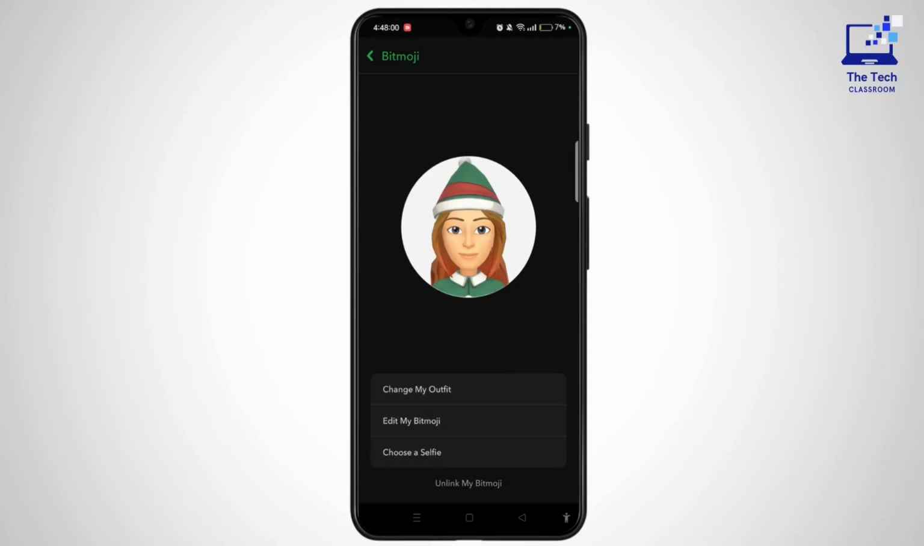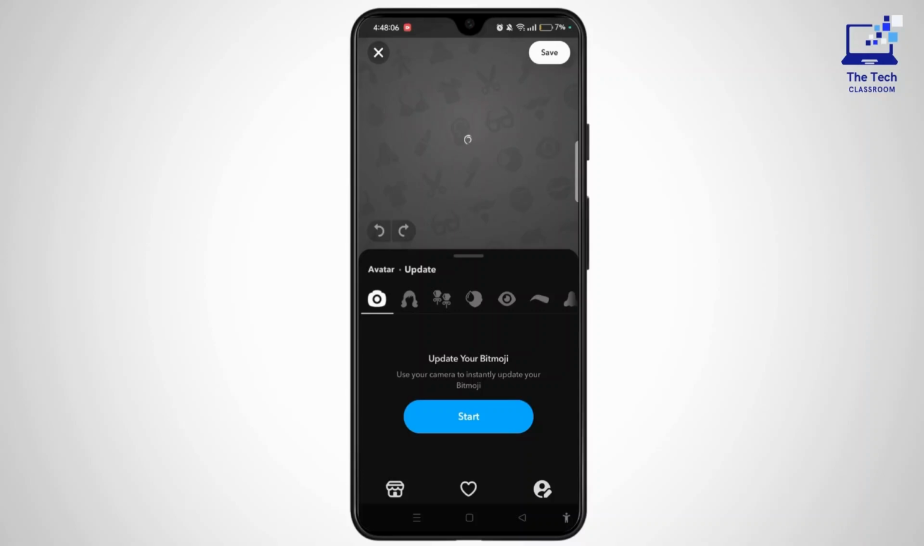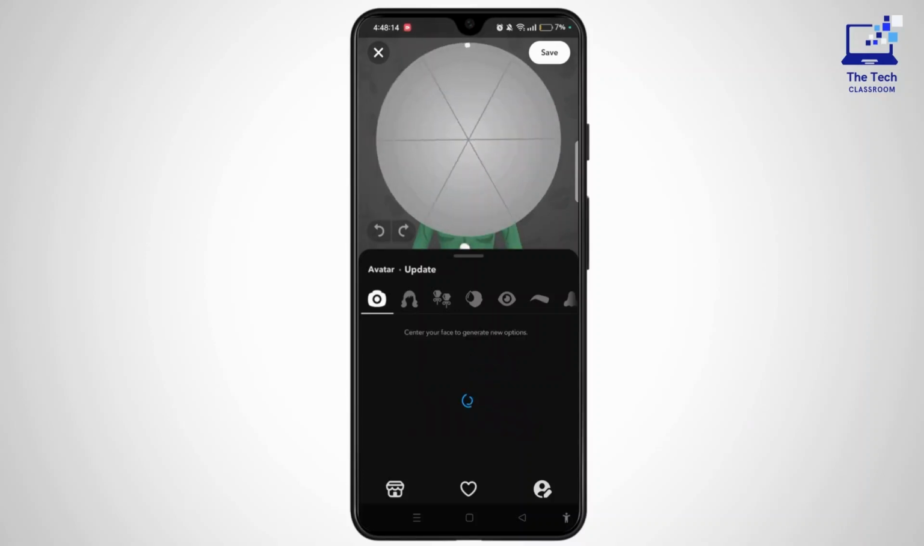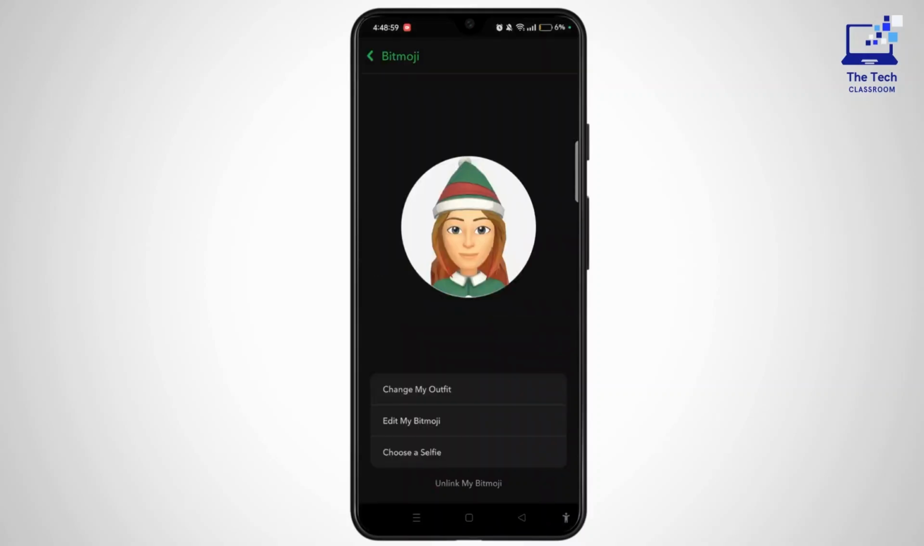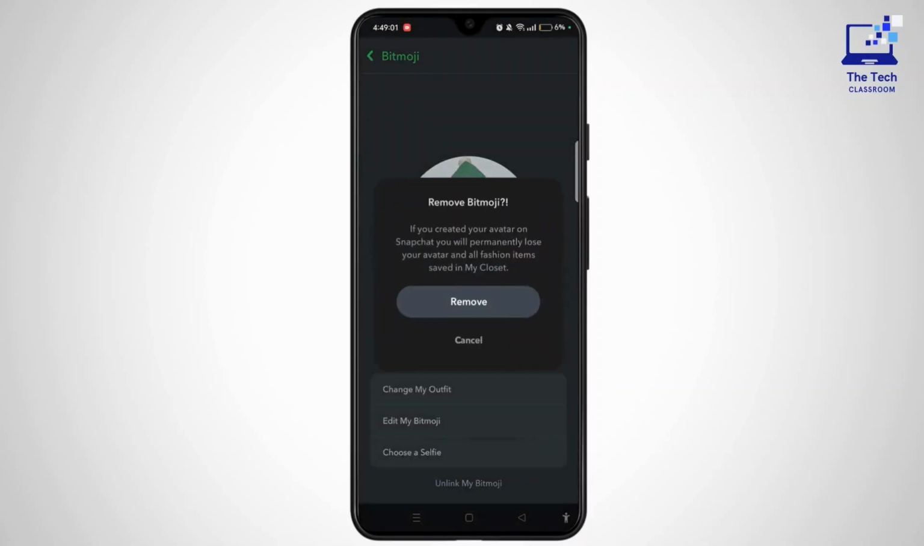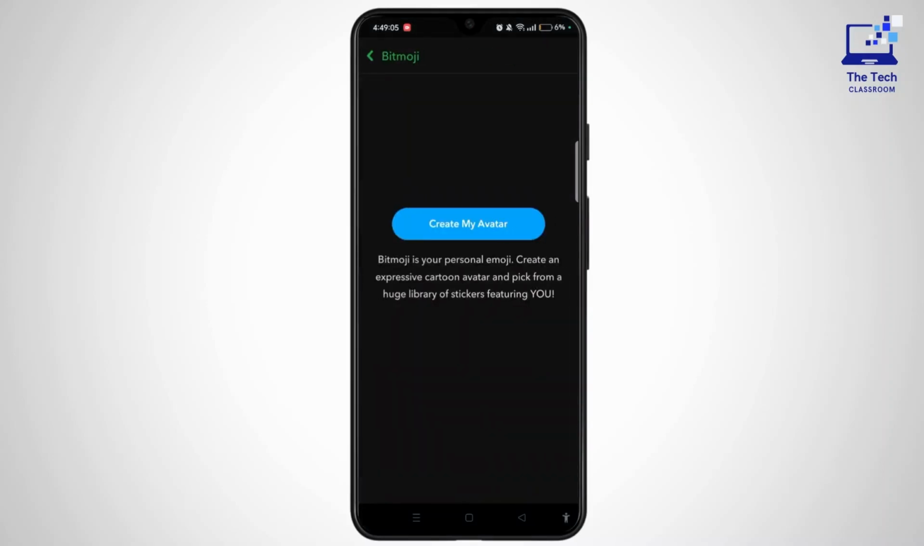When you tap Edit My Bitmoji, you will only be able to update your Bitmoji using the Start button, but not actually the gender on Snapchat. So what you can do is simply you need to come back to the Bitmoji section and you need to select Unlink My Bitmoji. Tap Remove button and your Bitmoji will be removed currently.